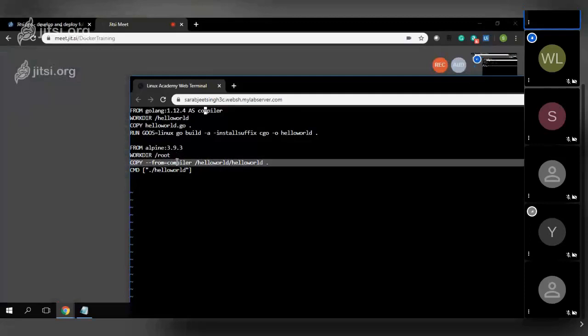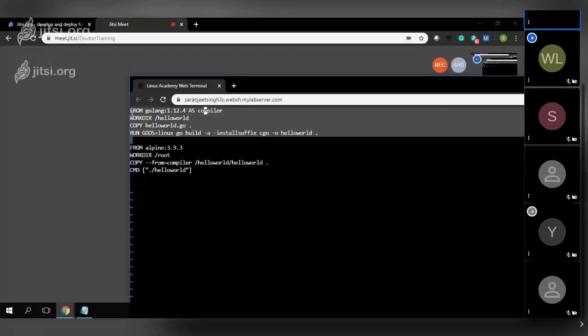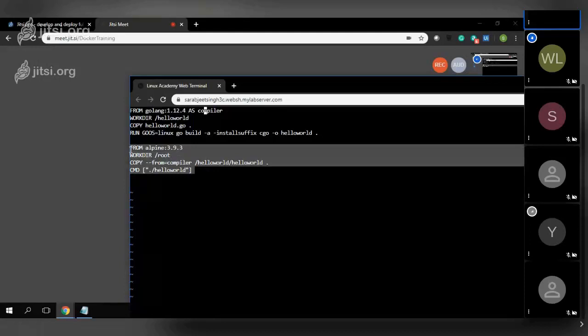Okay, so whatever is the output of this build stage, the first stage, it is going to use that over here, and it is going to copy to hello world slash hello world. So what will happen is this base image is not going to be included with our main image. This is called multi-stage.